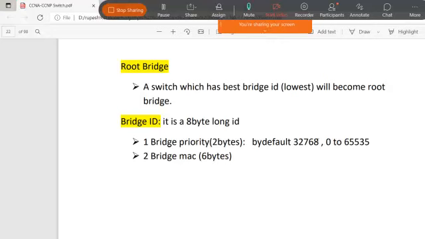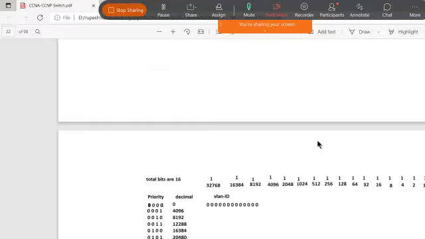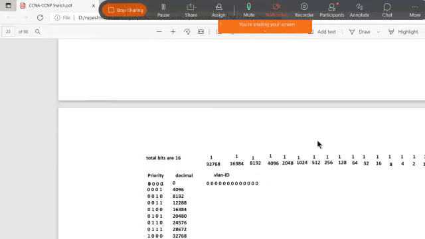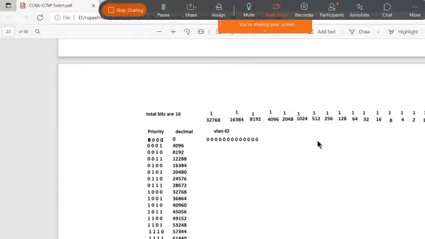Okay, now after that we have the bridge MAC address. Okay, the bridge base MAC address, that is 6 bytes. Now here is some kind of priority which we can count, right? That would be in decimal form, right? So 0000 means 0, and 0001 means it is going to start with 4096, and similarly 1011 and so on are the decimal forms of it. Okay.